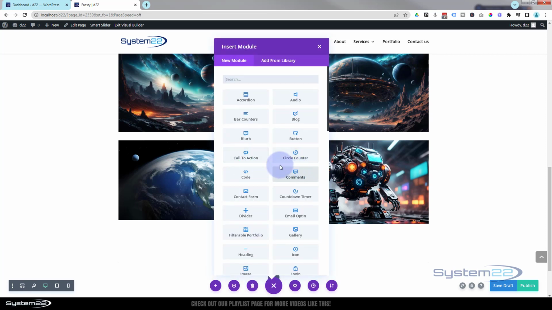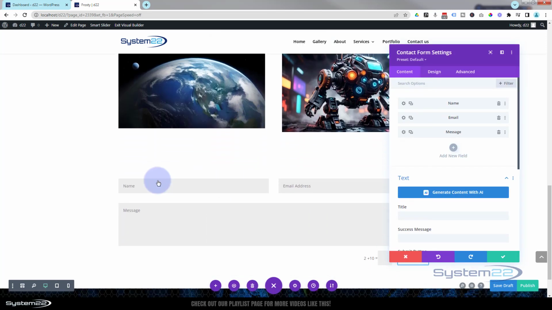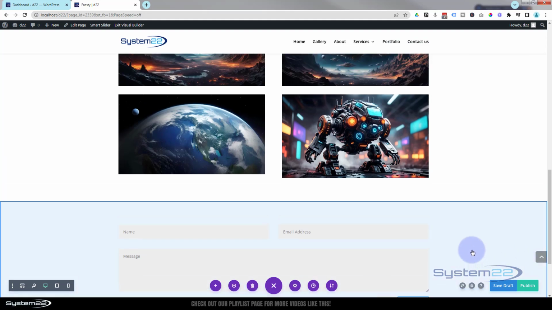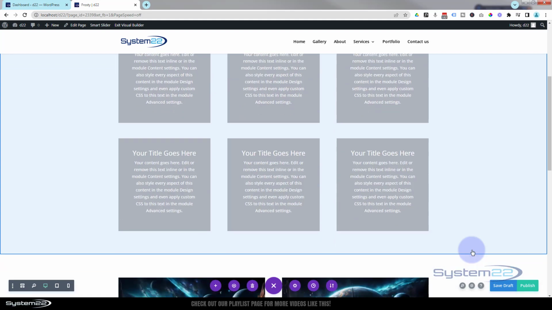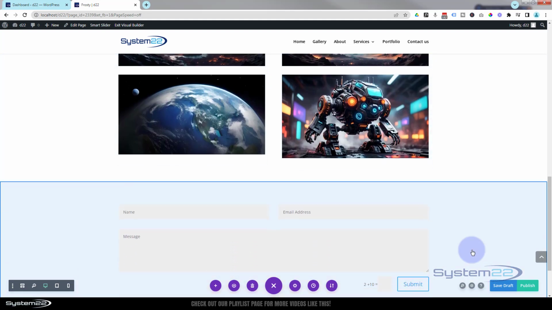And let's just add perhaps a contact form. There we go. I'm not going to configure it or anything. I'm just going to have it in there just like that. Great. So we now got some content on our page here. And let's say we want to add a full width image to it.